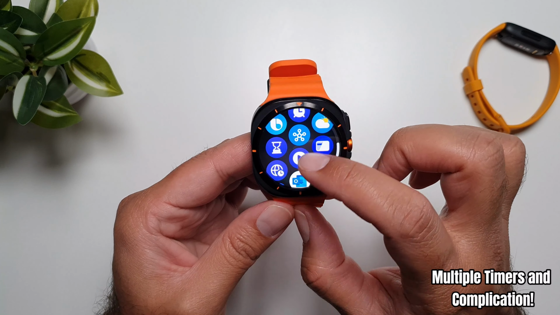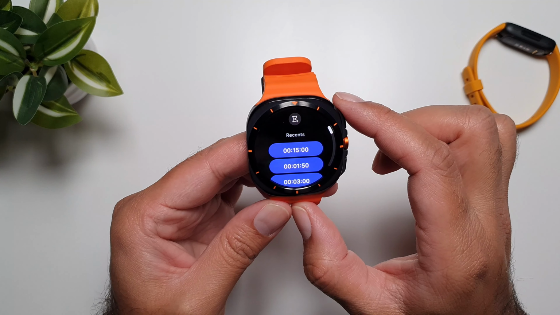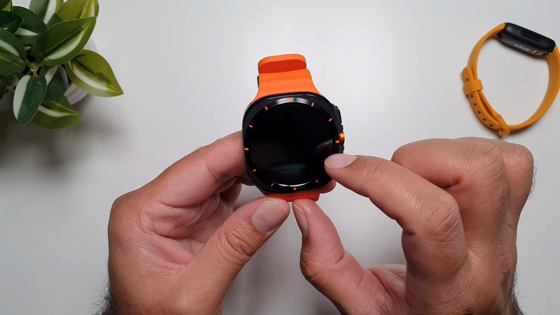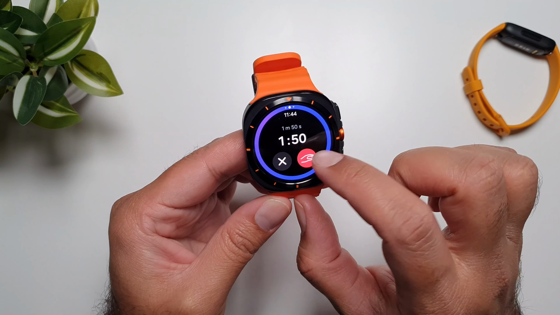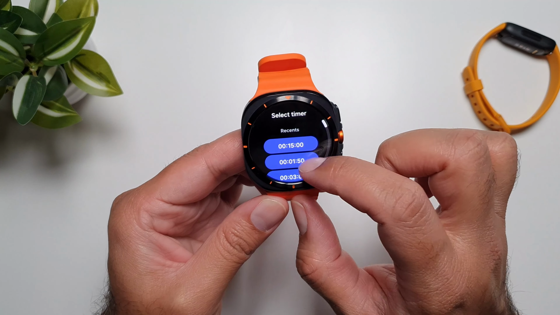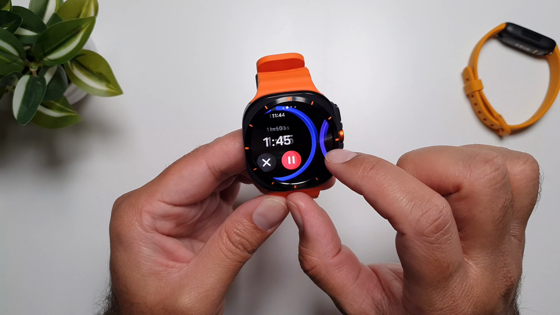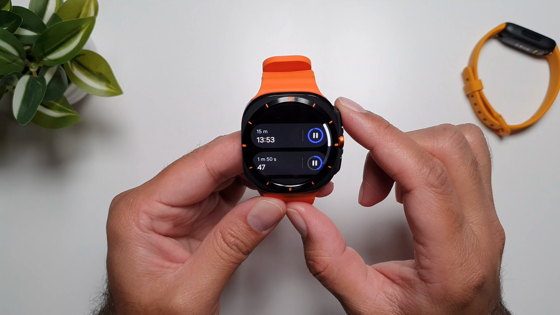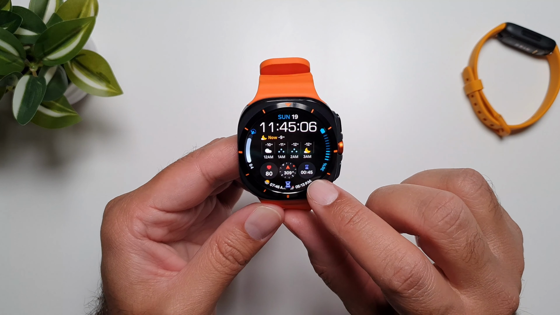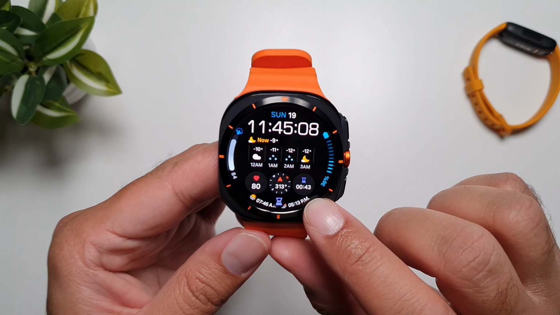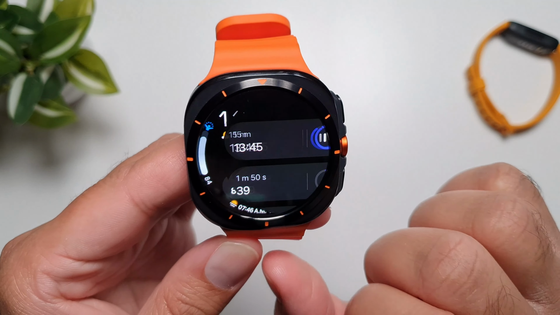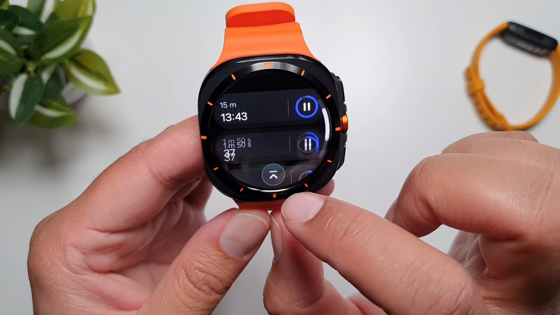If you go into the timer app, you can create multiple timers at once and you can skip through them. So now we have 3 timers and you can skip through these multiple timers. And the fun thing is that you can also have these timers as complications on watch faces and they will show up live. And if you tap on this complication, it will open up all the timers for you.